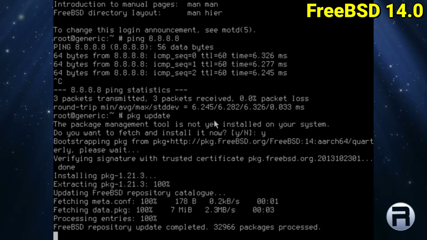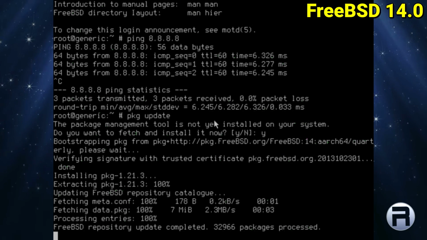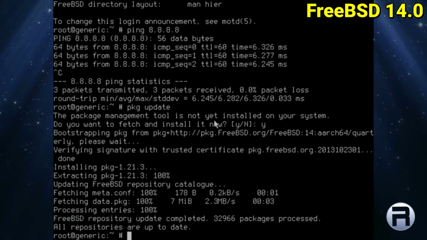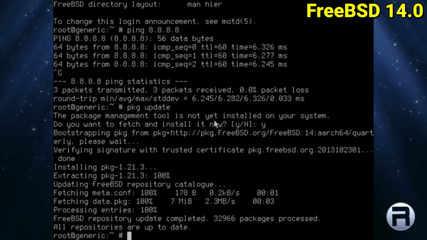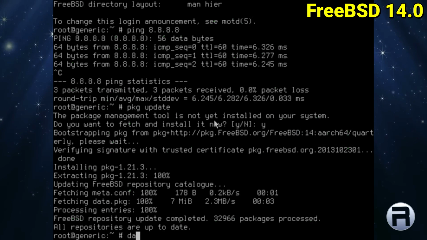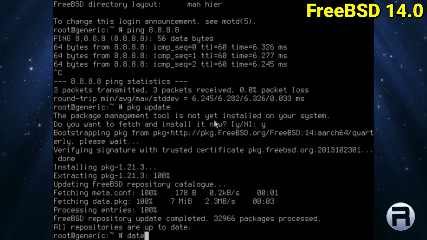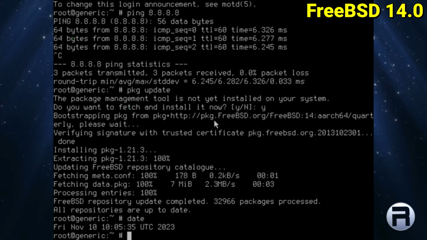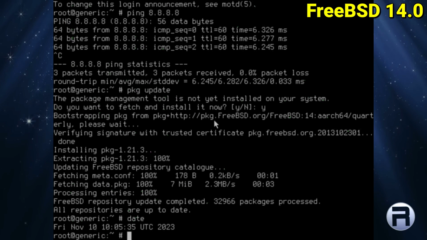32,966 packages are processed, and there we go. And just to check the date, it will be wrong, of course, because there's no battery clock. Yeah, Friday, November the 10th, 2023. So it's wrong, but it still worked.